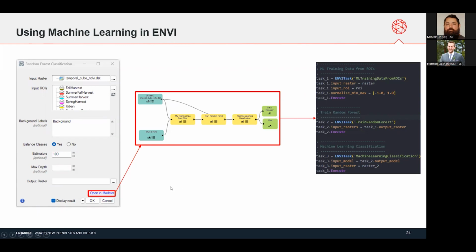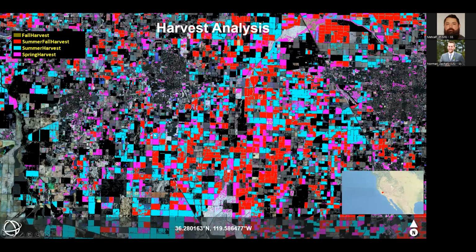So with that, let's go ahead and take a look at our results here. This is very high level and just targeted at the harvest times during the year for fall, summer, or spring. Our harvest analysis. So at first glance, you might say, wow, look at those pretty pictures. It did a great job.